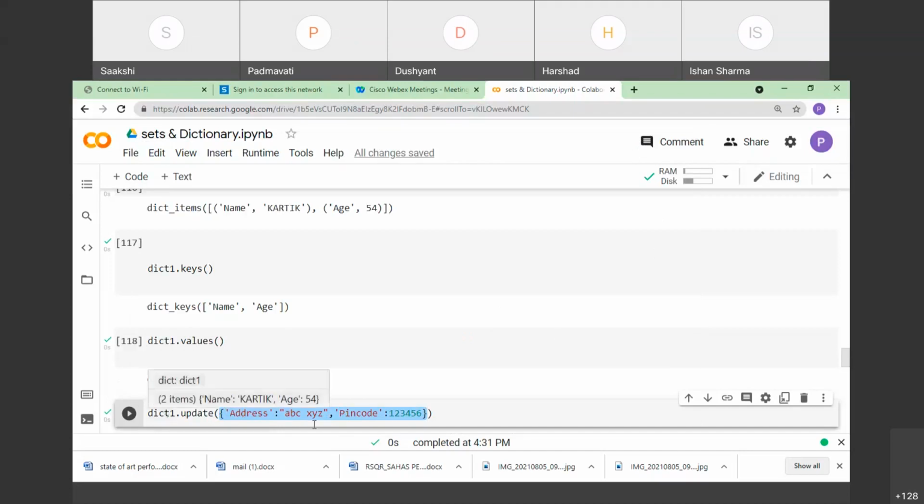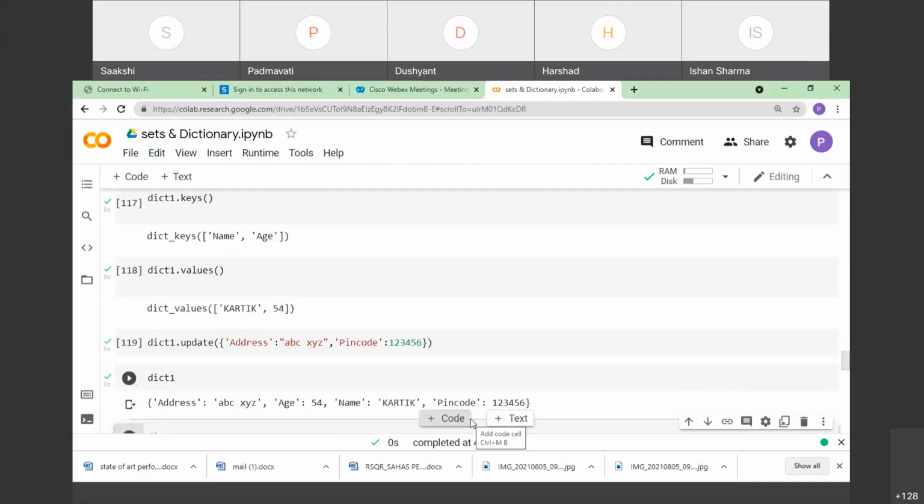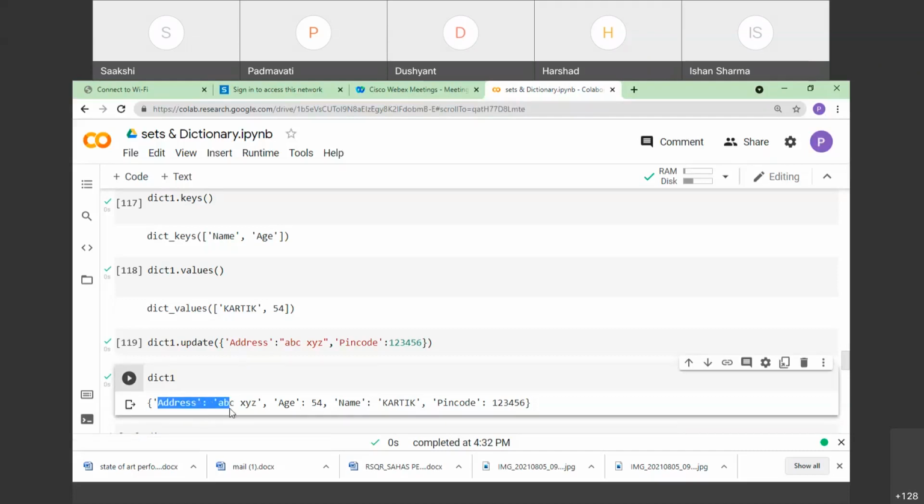So earlier we had only 2 key value pairs with name and age as keys. Here I try to add the address and pin code. Two more key value pairs are going to be added. So let us simply print the content of the dictionary. You can see here all 4 keys will be displayed: address, age, name and pin code got created, right?